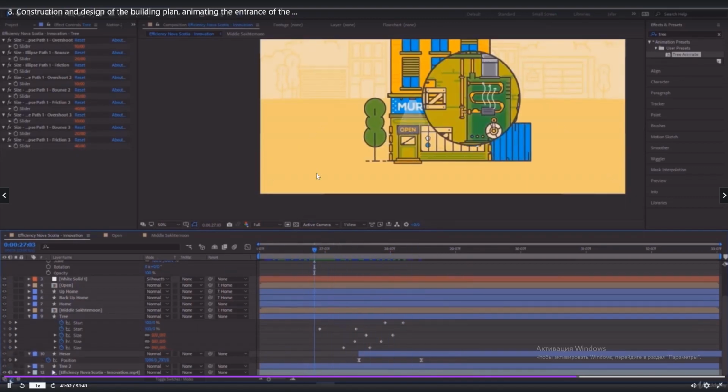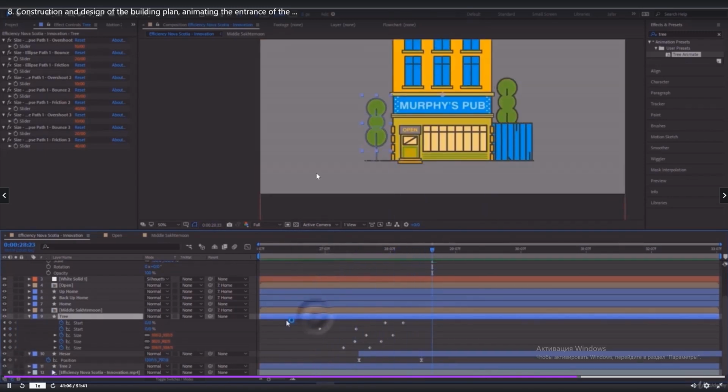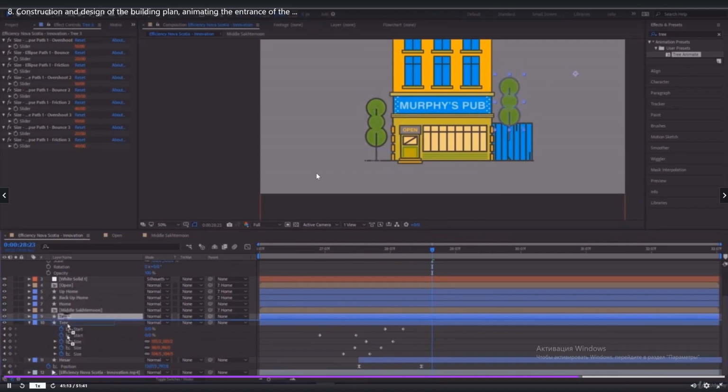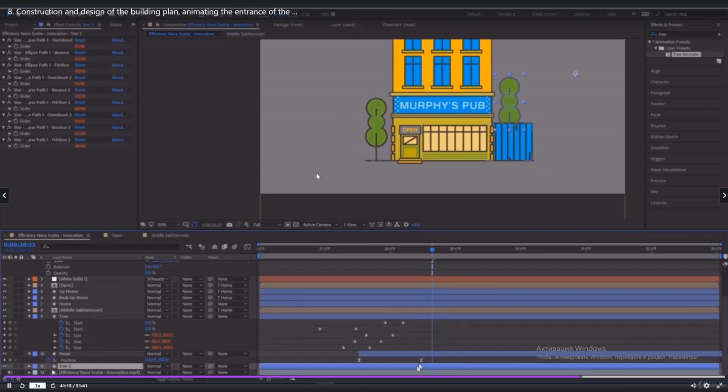Delete the other tree, then duplicate this one and move it to the right. Move it here and put its layer under the fence. Then offset this animation to make it look more random.